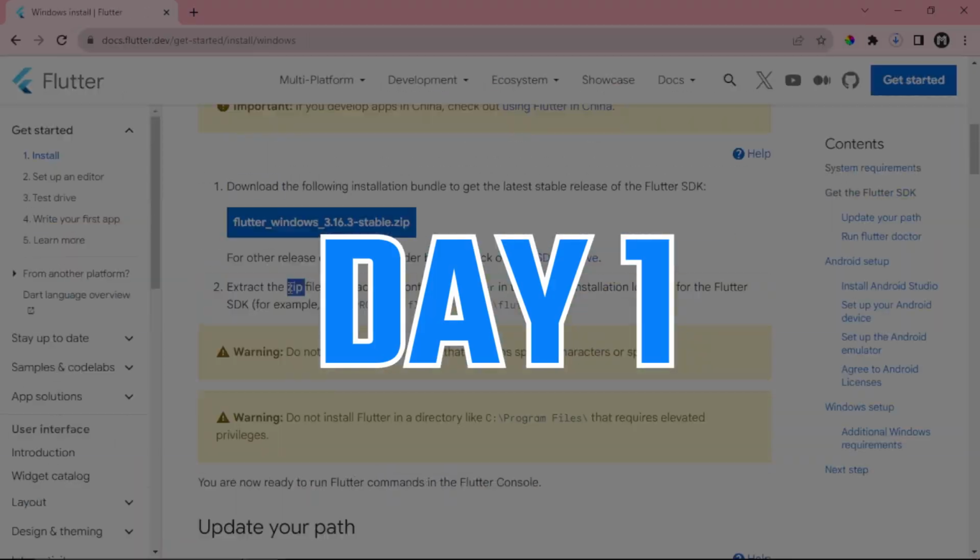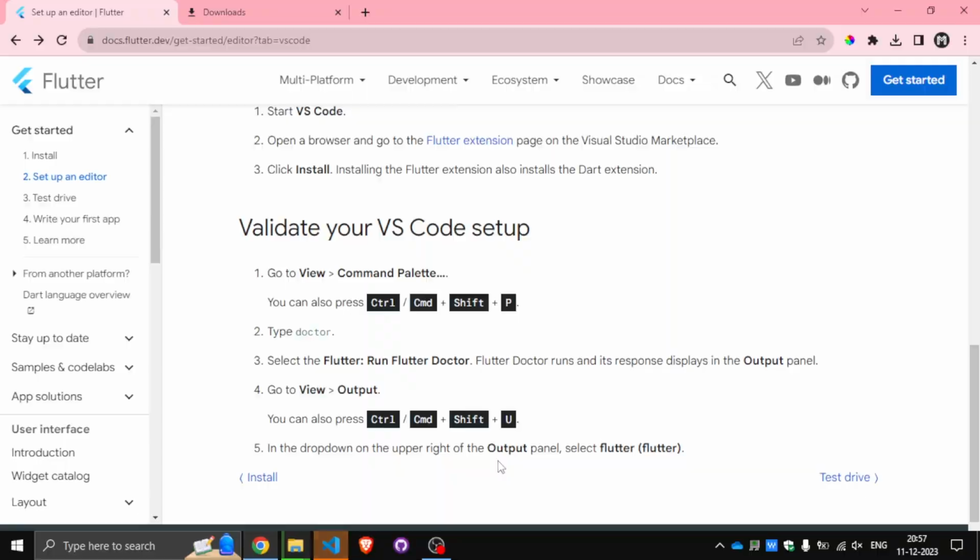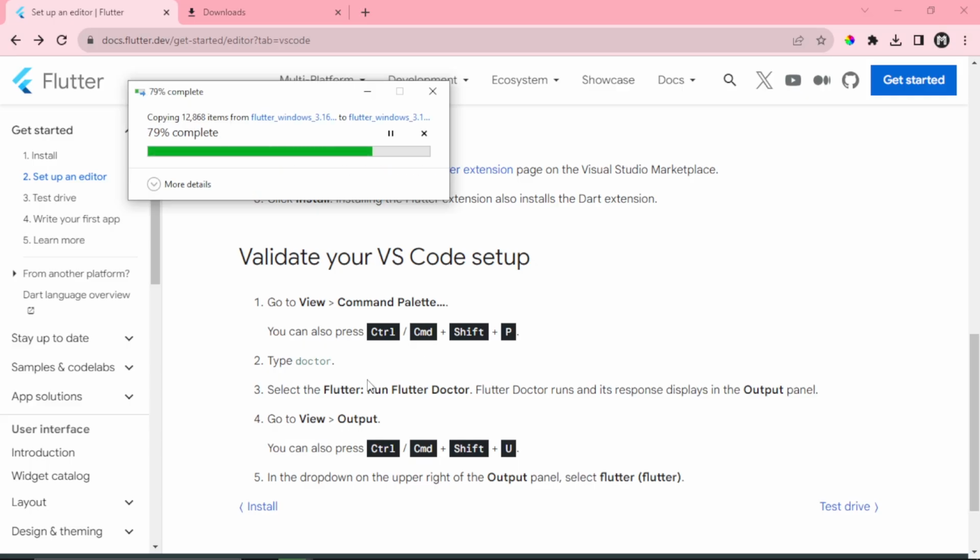So today is day 1 and I know nothing about Flutter. So we will start with installation and setup of the Flutter tools.